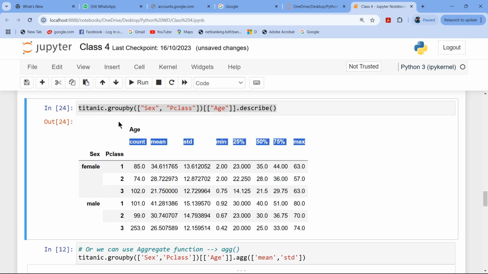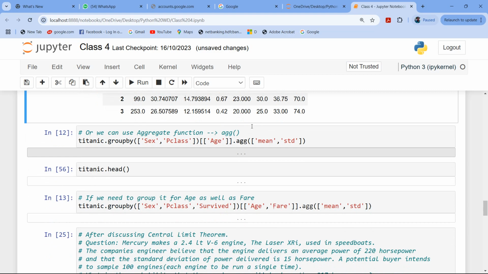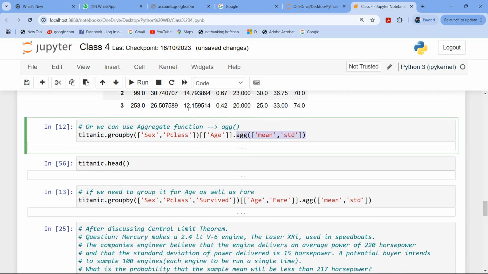But now it has grouped it for male, females, and passenger class. Can we see how beautifully we have played with the data? But this describe function is giving me so many values. Now, what if I want only the mean and standard deviation? For that, I will use the aggregate function. This is how: aggregate of mean and standard deviation.